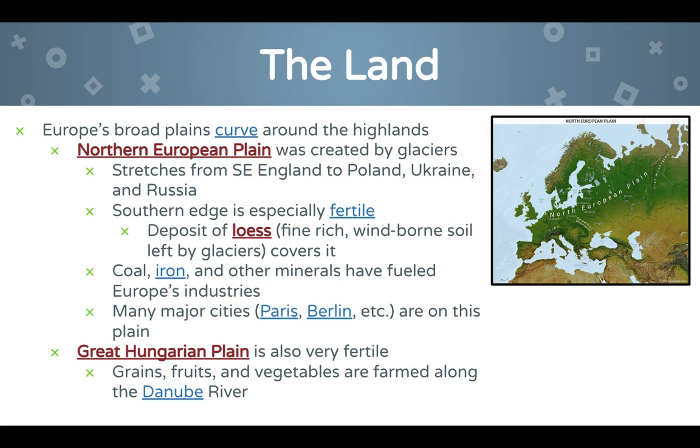Coal, iron, and other minerals have also fueled Europe's industry, so a lot of those glaciers had a lot of that in it too. Kind of like what we see in the Great Lakes region, where there's a lot of minerals around there, and that has a lot to do with glaciation. There's a lot of major cities in this area too, like Paris, Berlin, Vienna. There's all kinds of different ones. A lot of European capitals are on this plain. Then the Great Hungarian Plain is out over here by Hungary, and it's also very fertile. Grains, fruits, and vegetables are farmed along the Danube River.